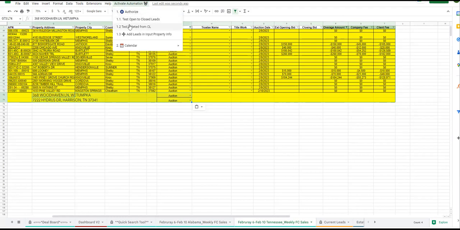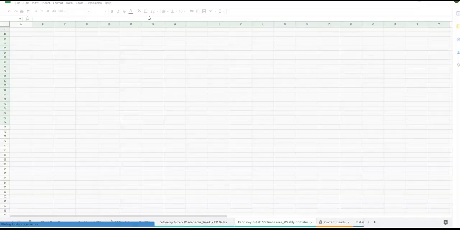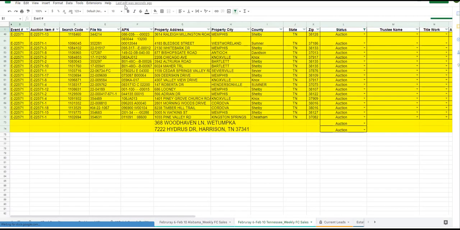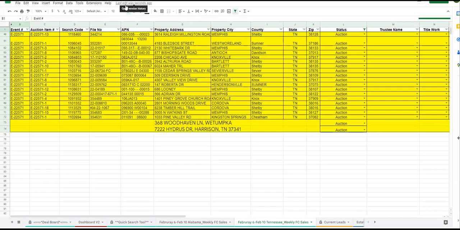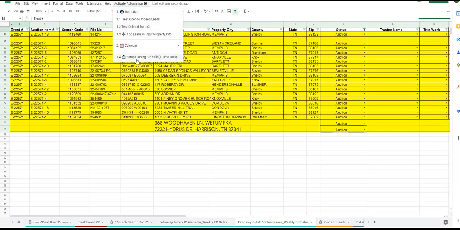So what I've done, I have given an additional setup in here. Let me refresh and show you again. It should show up the menu now. So yes, we have this setup closing bid calls. This is only a one time thing. You have to click it only one time.